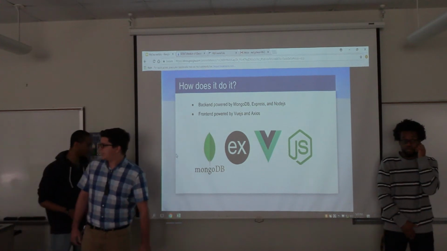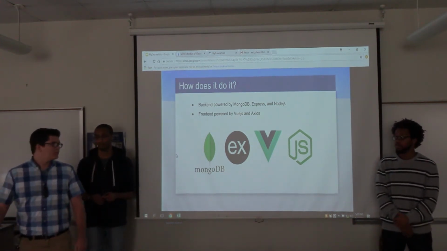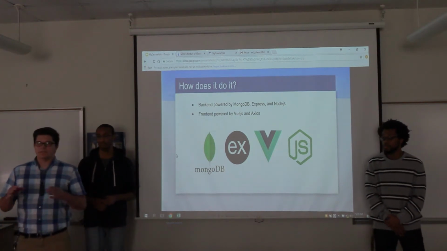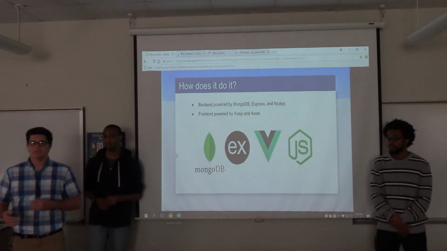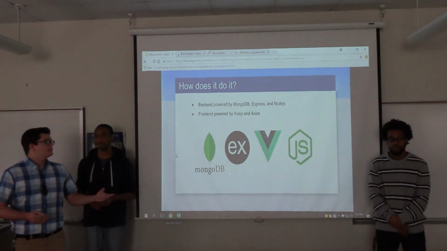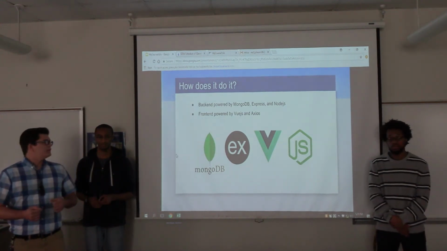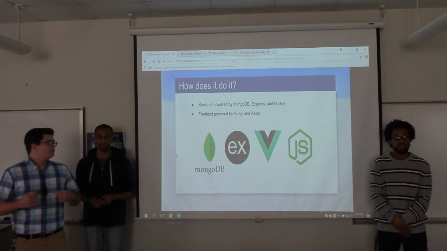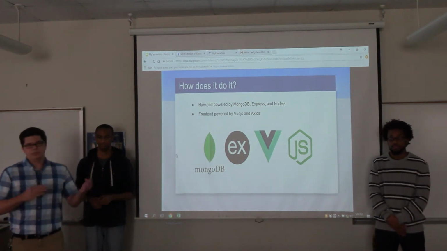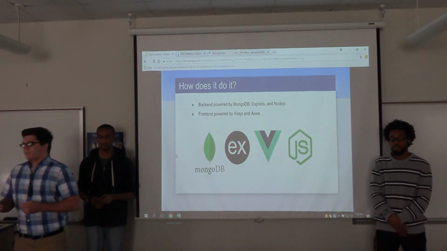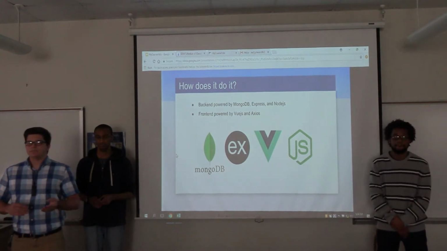And for the front end, it's powered with Vue.js and Axios. What Vue.js allows us to do is create dynamic pages based on content that we have stored in the database without actually having to hard code all of those values. We use Axios to send requests over HTTPS, and then the server will access the database and give us back the information, and then Vue.js shows it on the user's end.